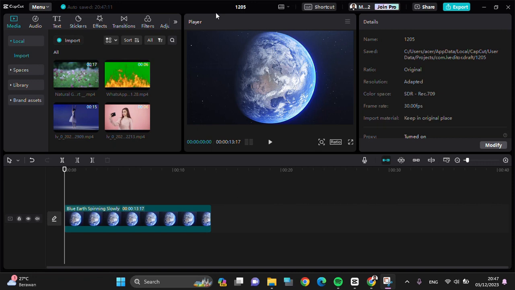In this tutorial, I'm going to show you how you can add overlay to CapCut PC. Alright guys, here I have created a project in CapCut and I have edited my video to this timeline. So this is the main layer of my video, and if you want to add overlay to this video, you have to select the video that you want to add.